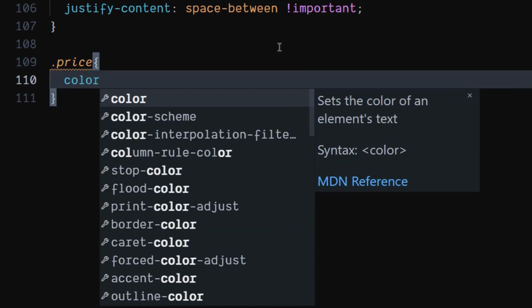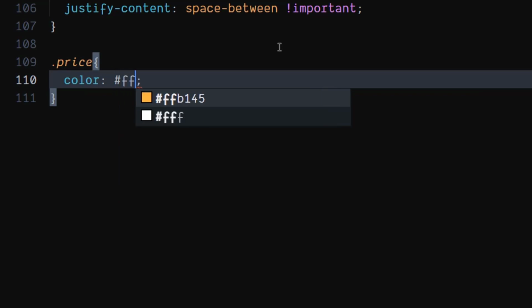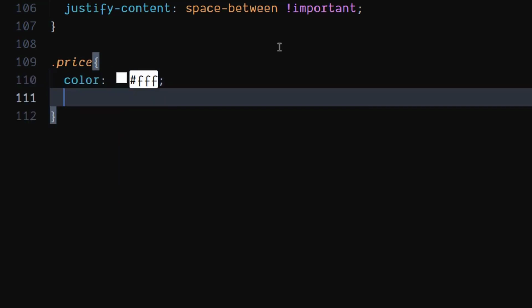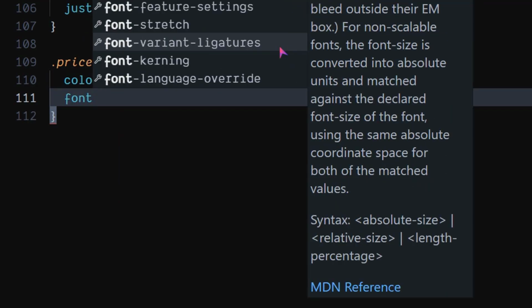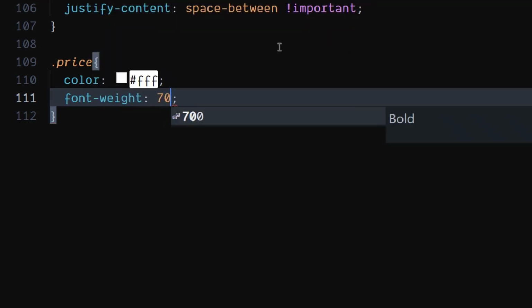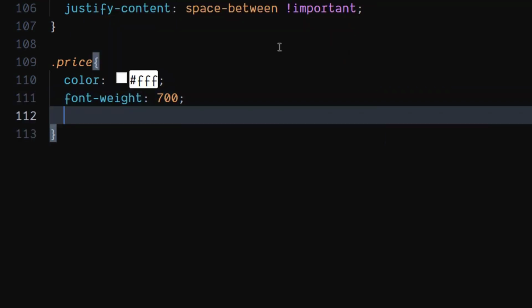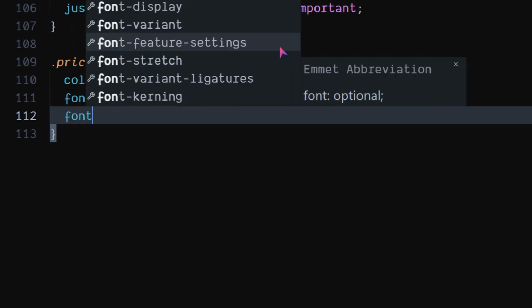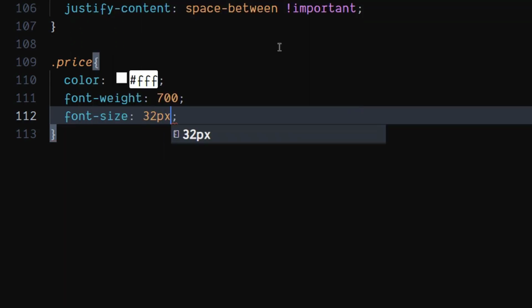For the price class, set color to white. Set font weight to 700. Set font size to 32 pixels.